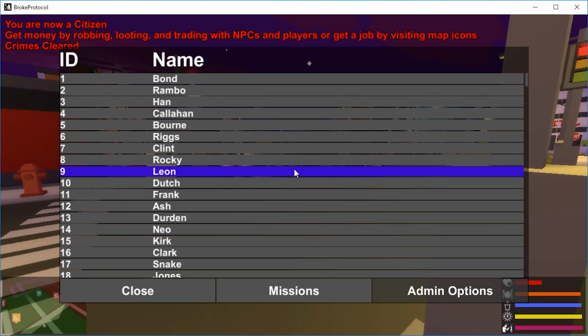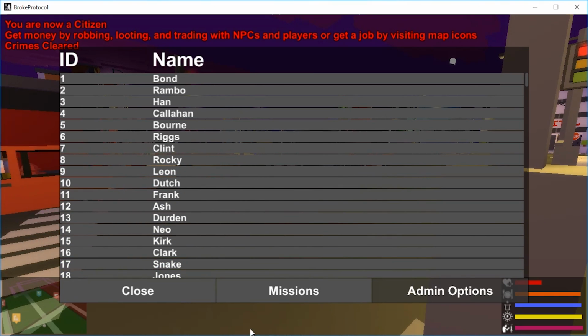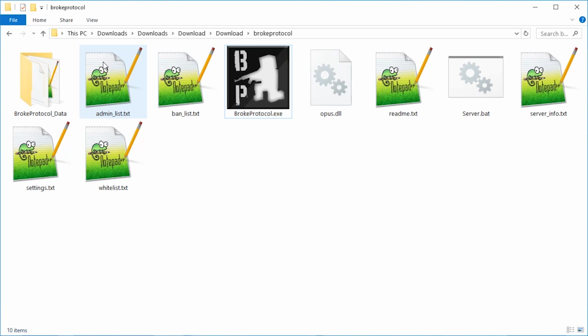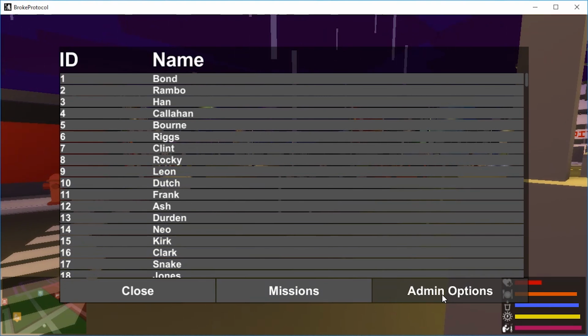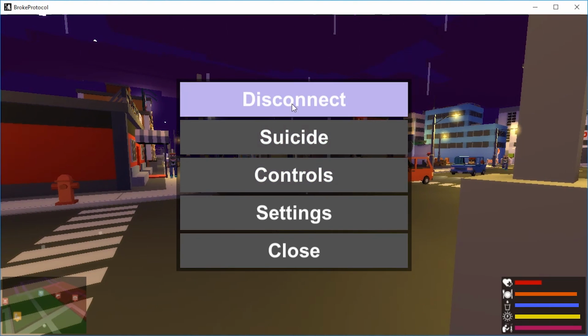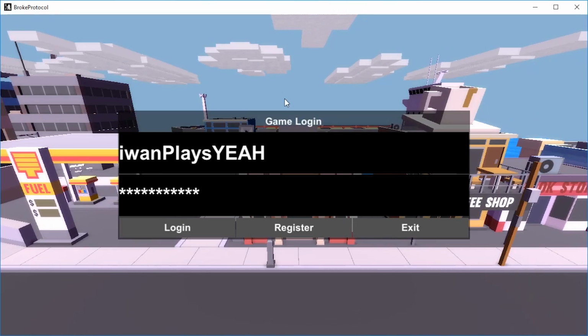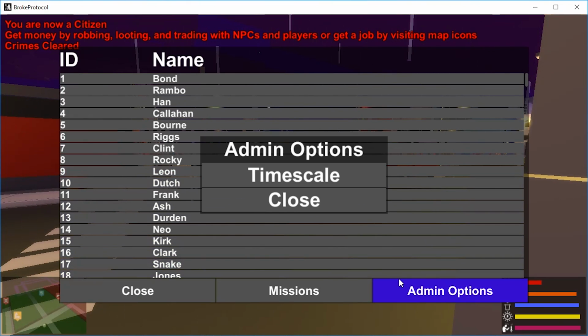If you press the tab key, that's the button left of Q, you have admin options. I made a new account, which is not the admin, so let's just correct that. I'm going to go to admin list, press edit, and add iwanPlays. Yeah, just save it. But if I go back to the game, it doesn't help. So I have to disconnect, play online, connect again.